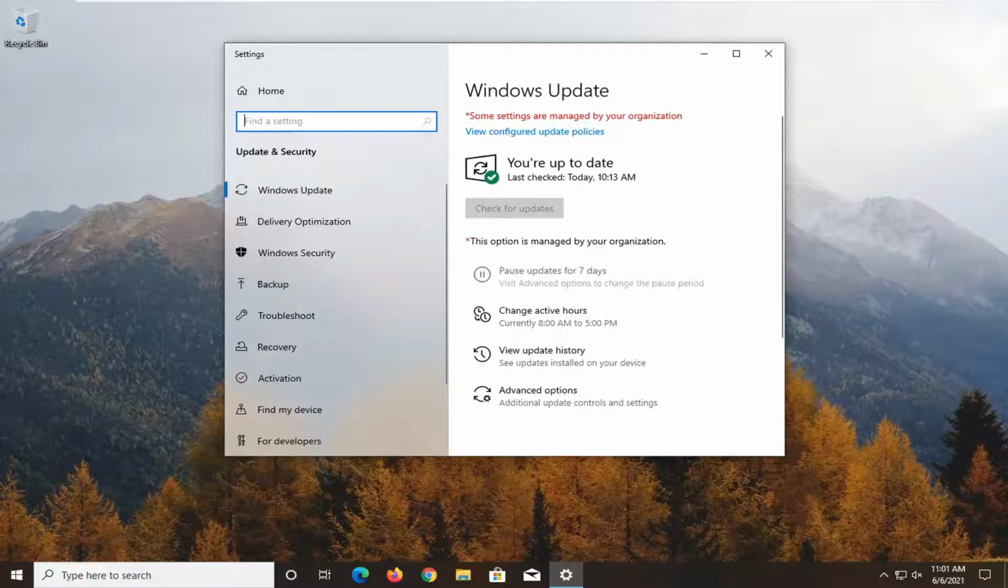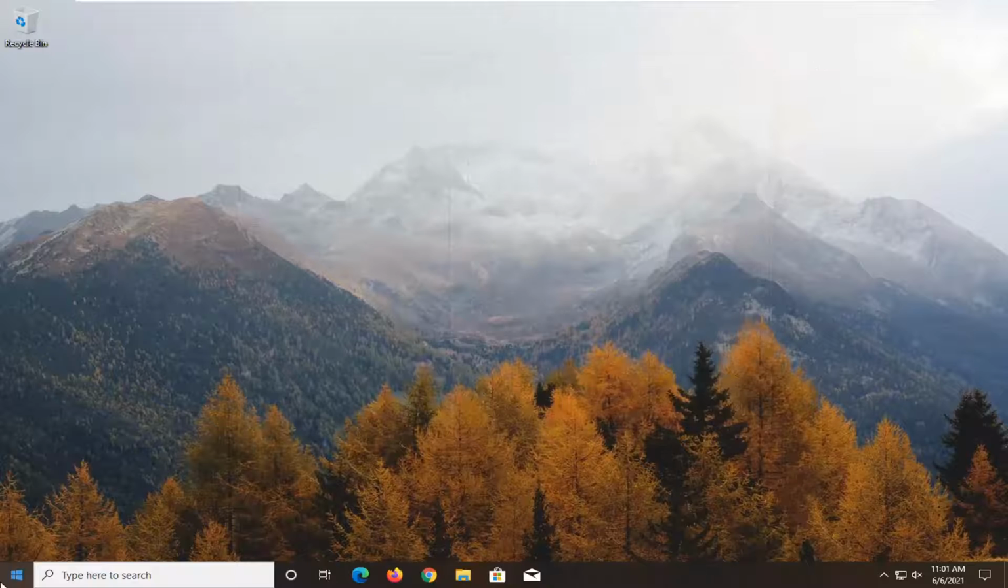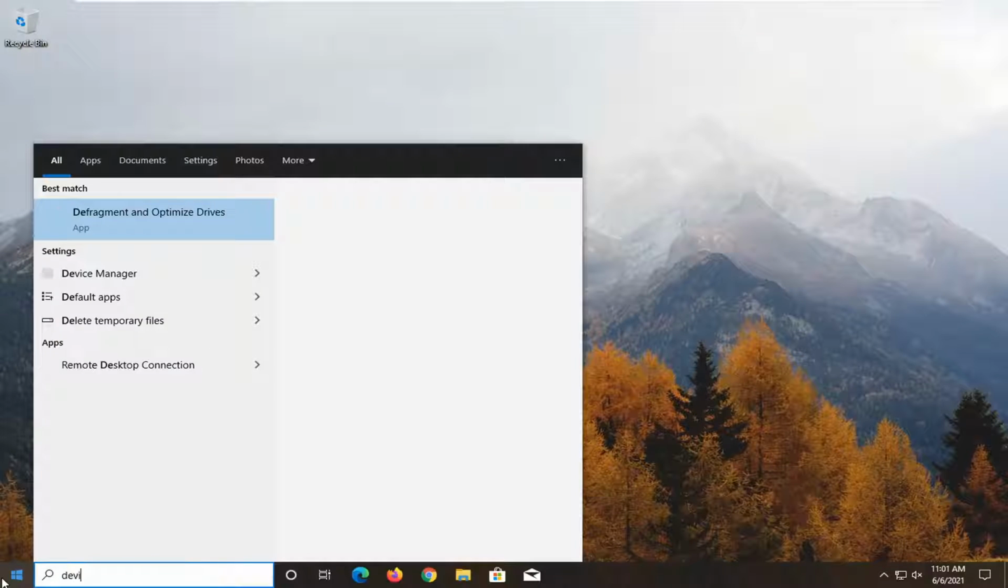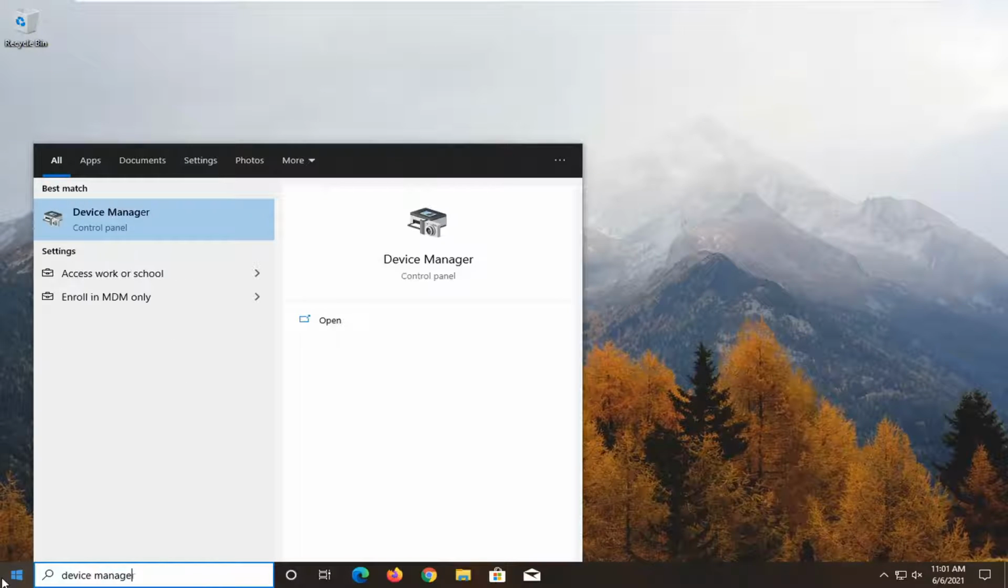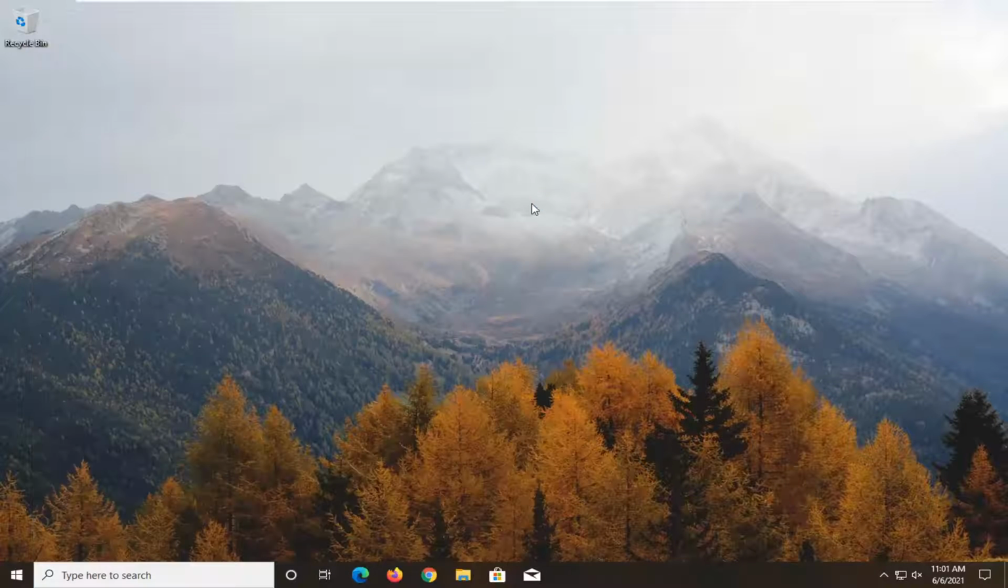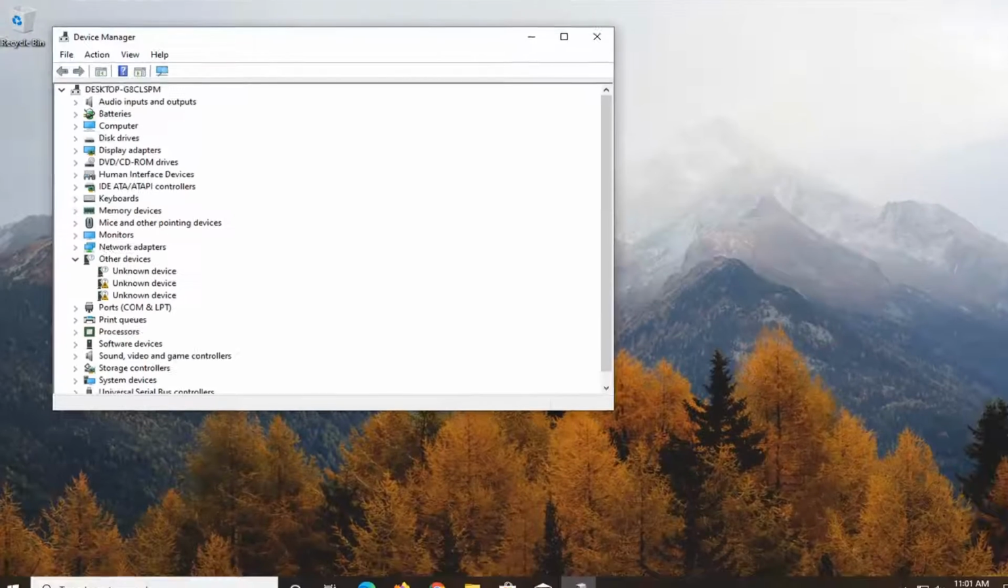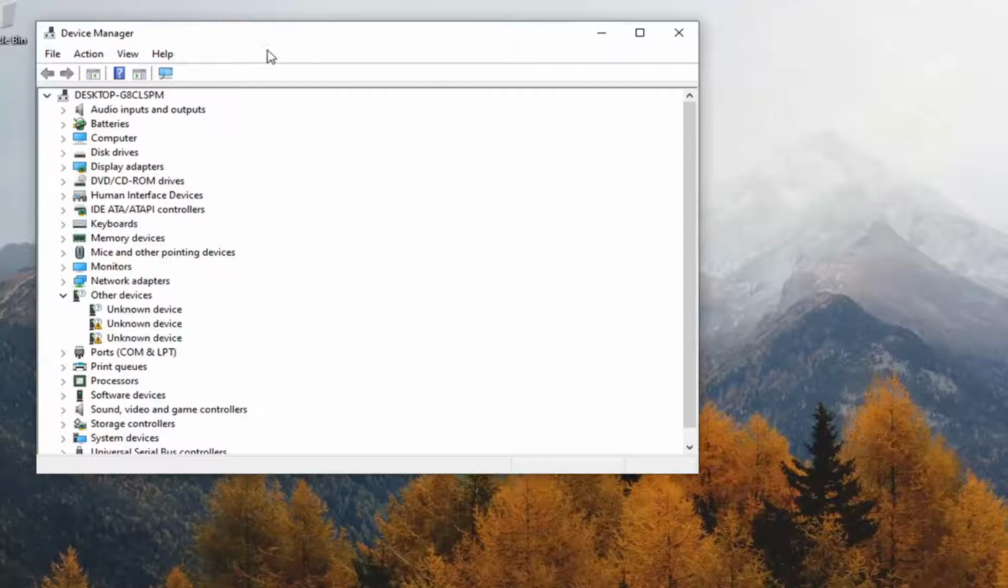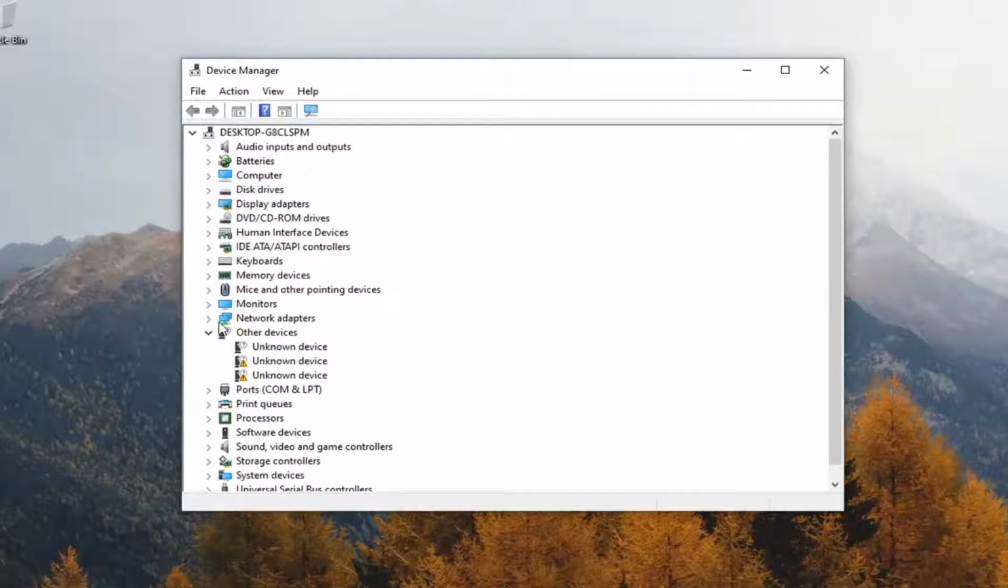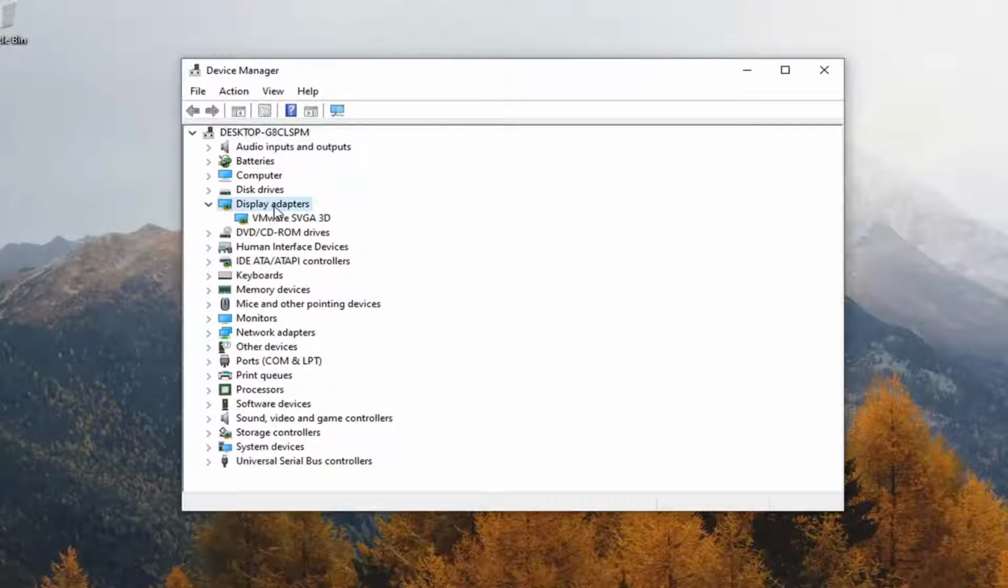Another thing you can try would be to close out of here and open up the start menu, type in device manager. Best result should come back with device manager listed right above control panel. Go ahead and left click on it to open it up. And you want to expand the display adapter section here, so just go ahead and double click on it. Right click on your display adapter listed under here and select update driver.